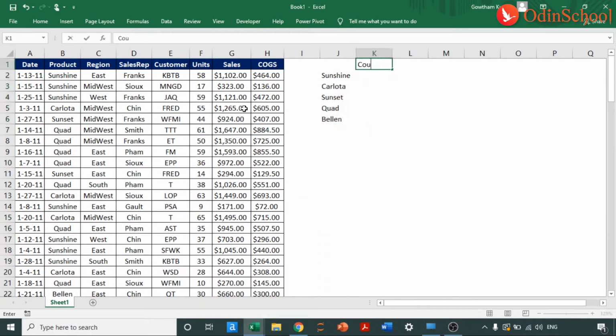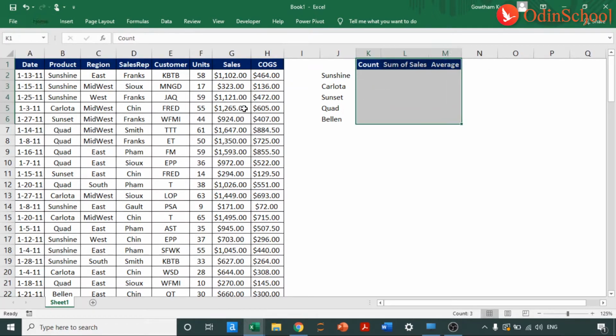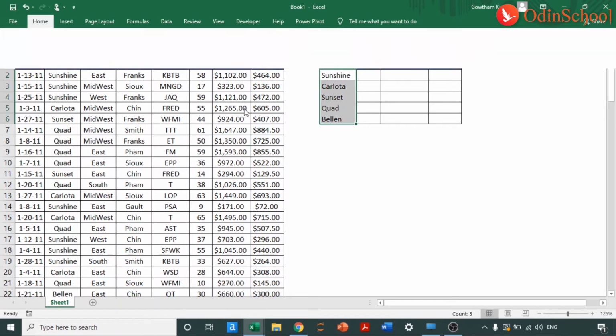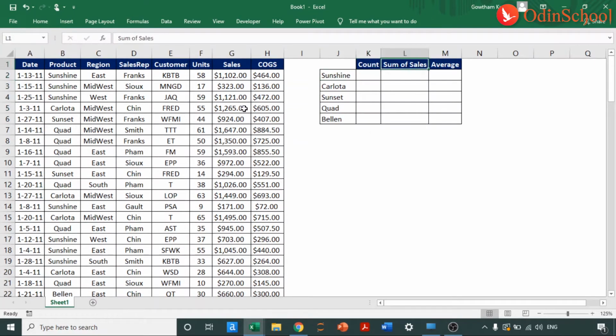There are these many products. I wanted to know the count, the sum of sales, and the average sales as well. To calculate this, we have to write three different formulas. I'll simply use COUNTIF in the first place. In COUNTIF, the product is what I'm picking, I'll freeze this, and then my criteria is this.